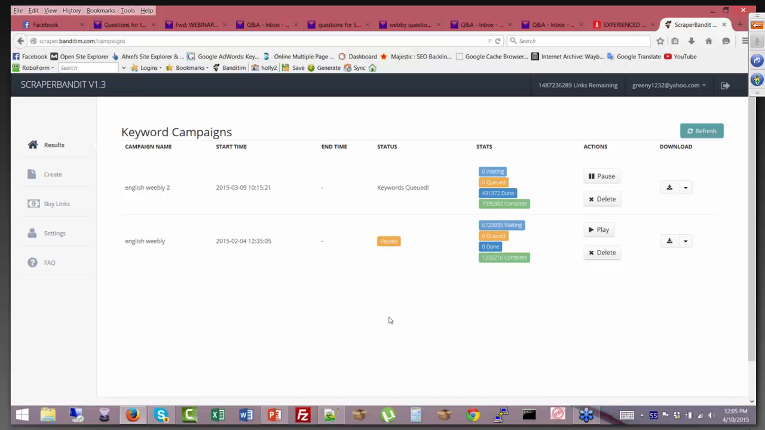So that's kind of how I do it. You can use this. You can use the Lazarus crawler. That will also do it. GScraper, Scrapebox, those are the three basic ones.